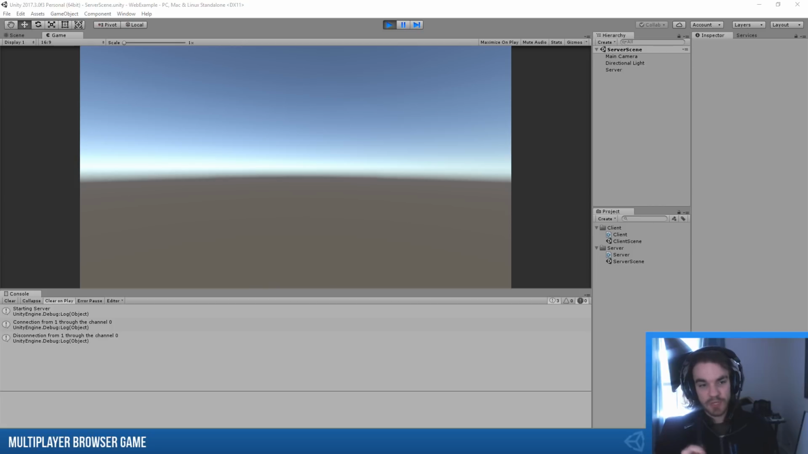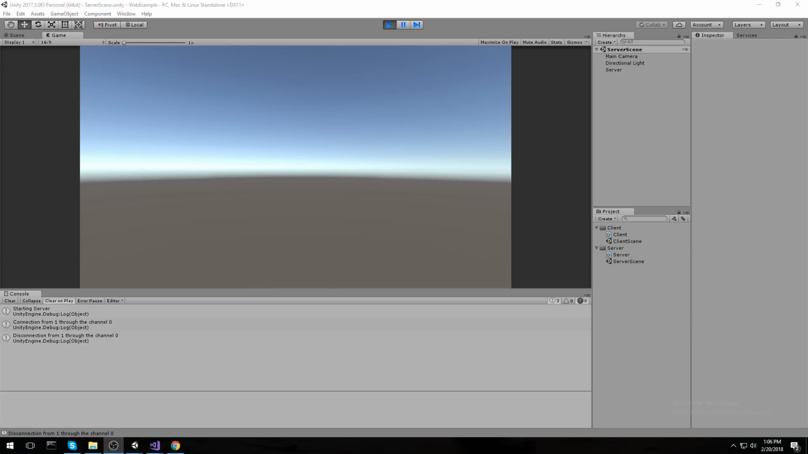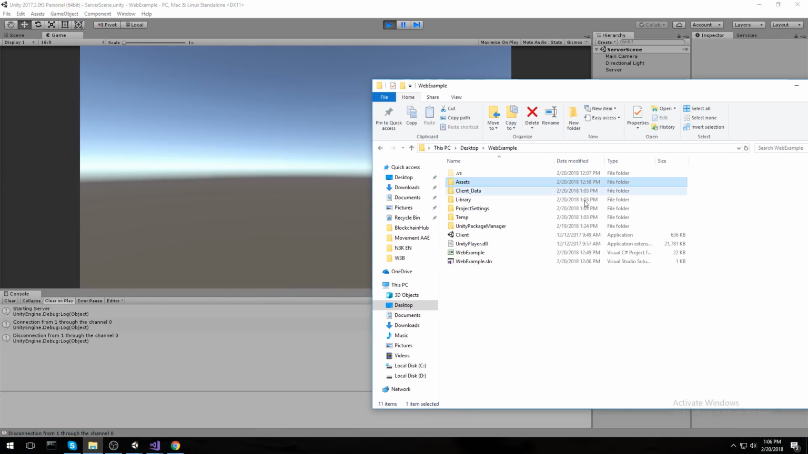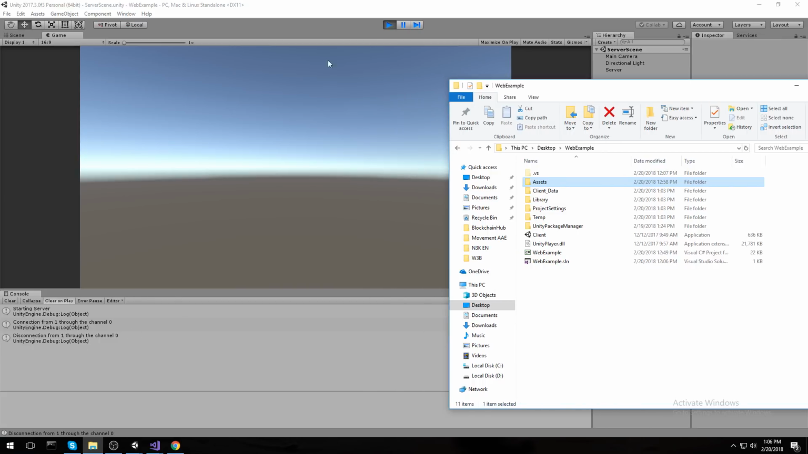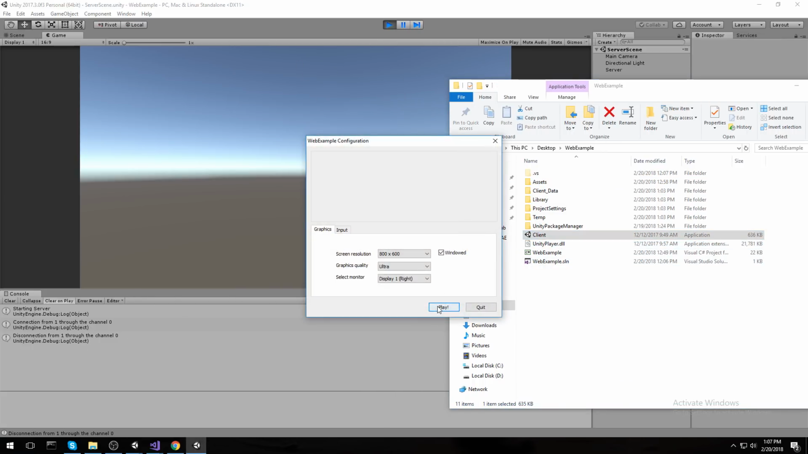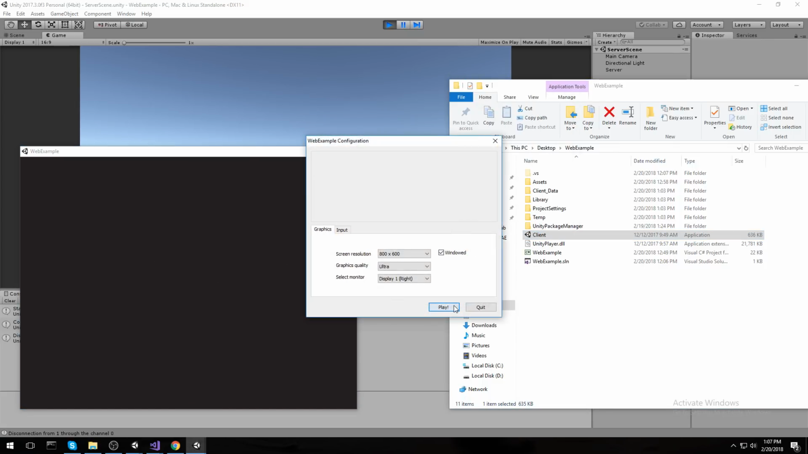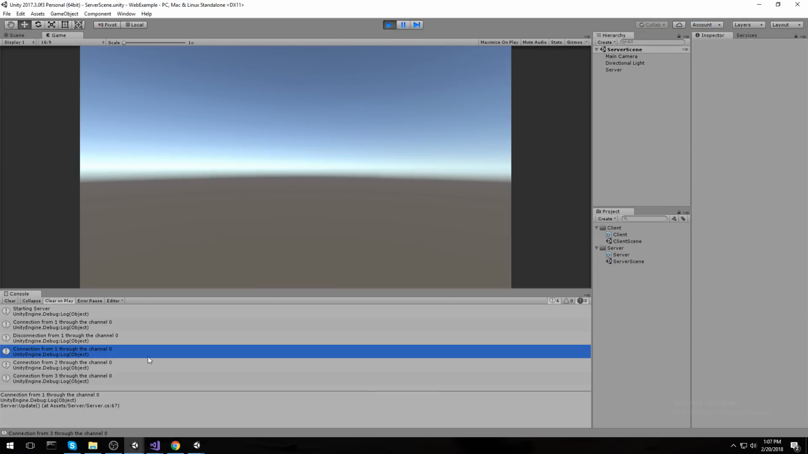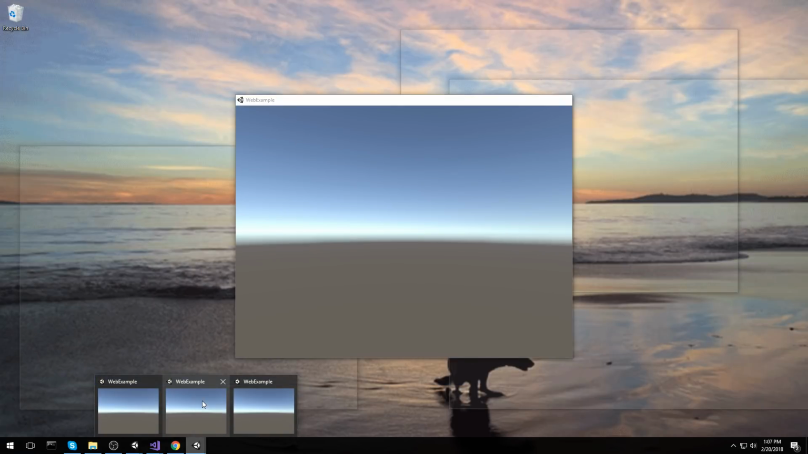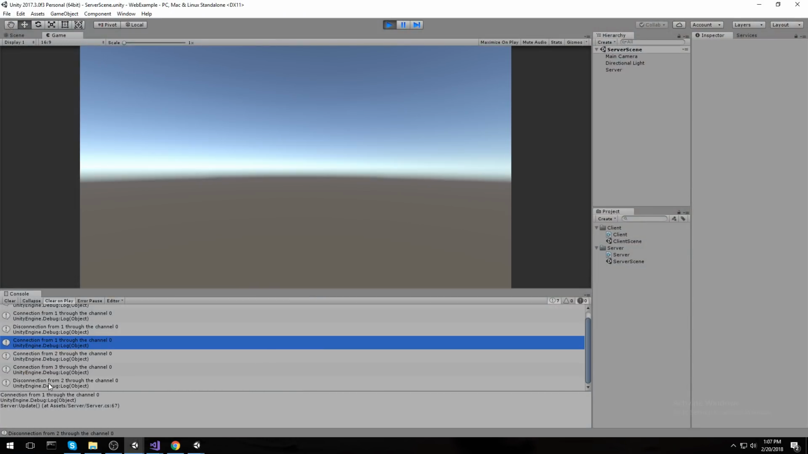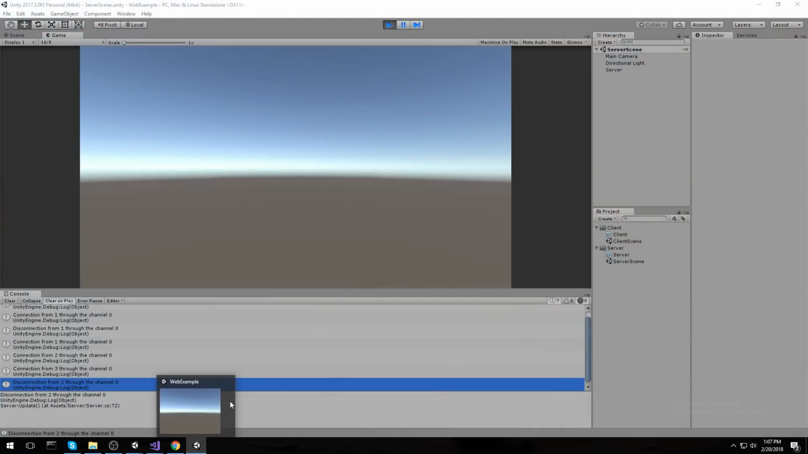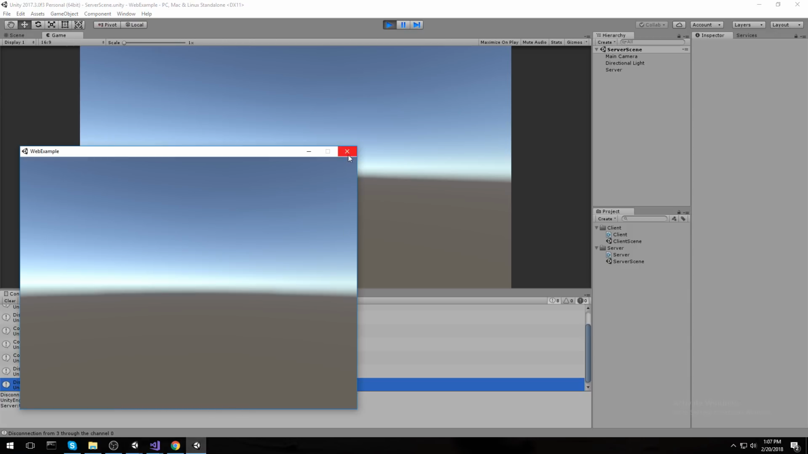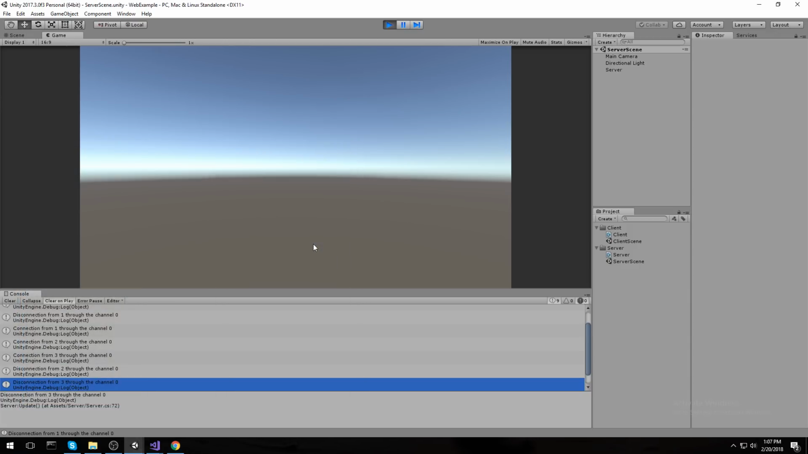Now, next step, we're going to test this again, but with multiple clients. Again, super simple. I'm going to open my project folder. This is where I have my client. I am still running this editor in the background. The server is still running in the background, and I'll be opening 1 window, 2 windows, 3 windows. Let's see what happens down here. Connection from 1, 2, and 3. Let's close connection 2. Disconnection from 2 through the channel 0. Let's close 3. Disconnection from 3 through the channel 0. So as you can see, it matches exactly what we want, right?